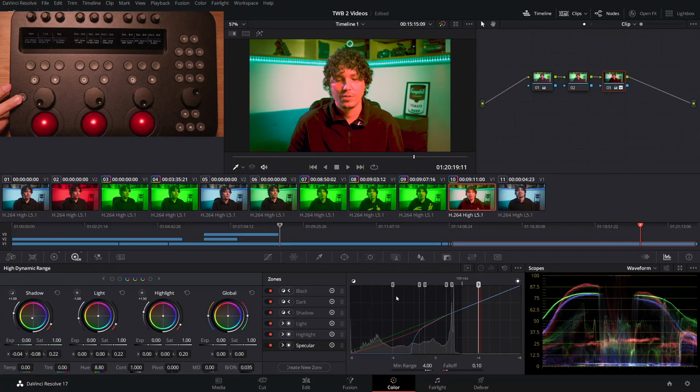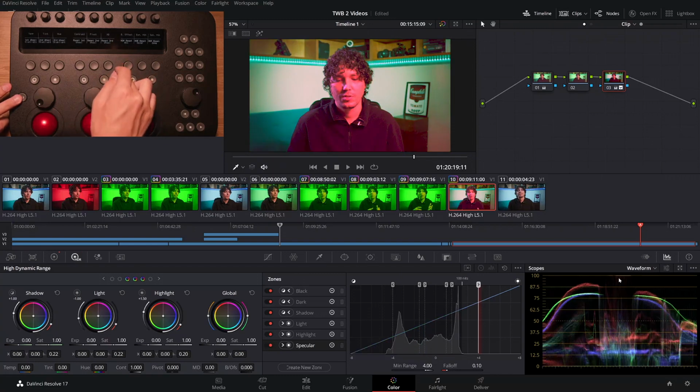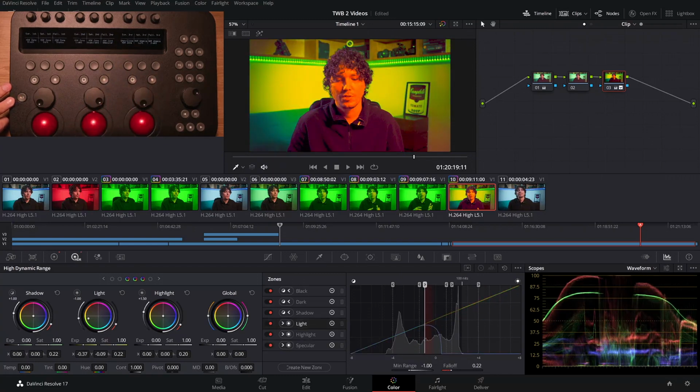What more do we have here? The reset. We can reset all the HDR, or let me change the color and let me change something on the zone. I'm going to dark, and I'm going to turn this to change the max range. As you can see, the second wheel will change the max range, and this one the fall off. And I put them on these two because it's the right side of the panel. So fall off and max range here.